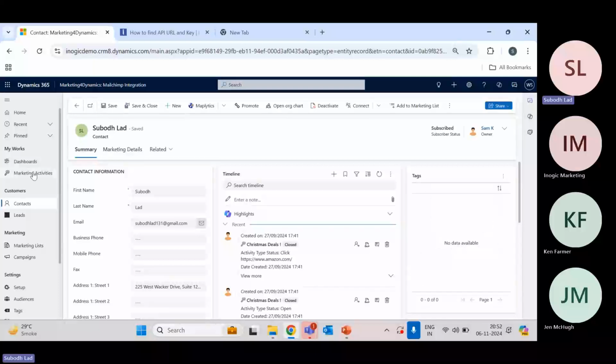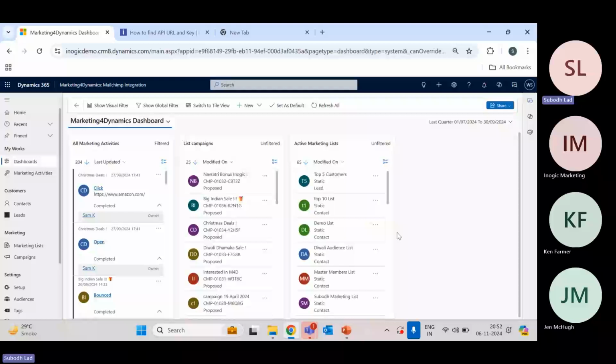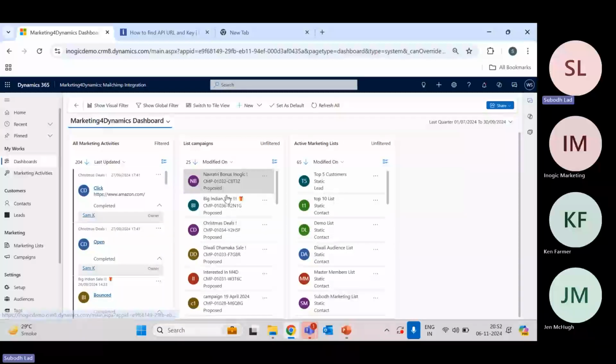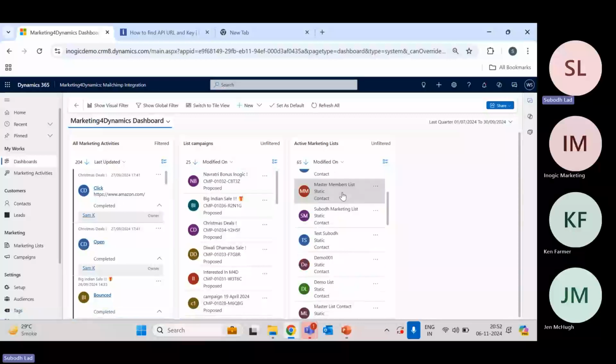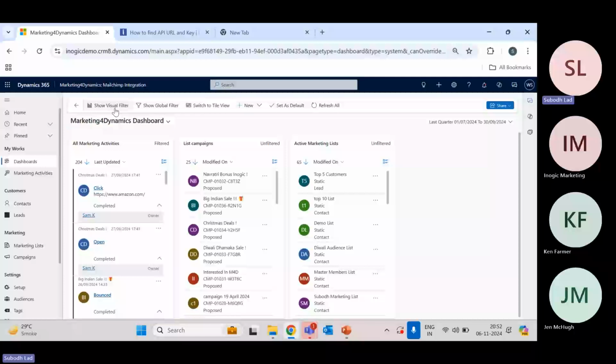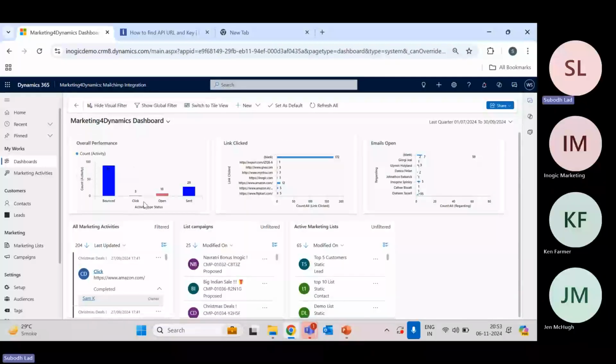Okay, and after this, we'll just take a look at the dashboard. So this is the dashboard, the Marketing for Dynamics dashboard. Here you can see all the marketing activities that have happened, all the campaigns that are running, and all the active marketing lists. And in here, if you want a visual view, you can just simply click on this. As you can see, these have been clicked on, these have been opened, these have been sent. Who has clicked on which link, the email is open.